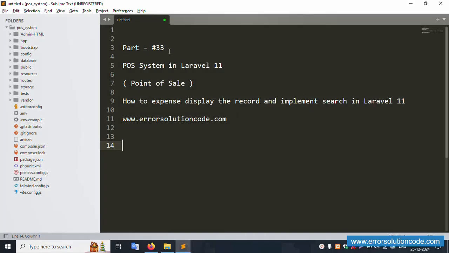Today I am discussing part 33 of the POS System in Laravel 11. How to add expenses, display the records, and implement search in Laravel 11.